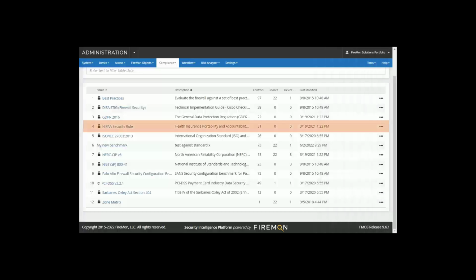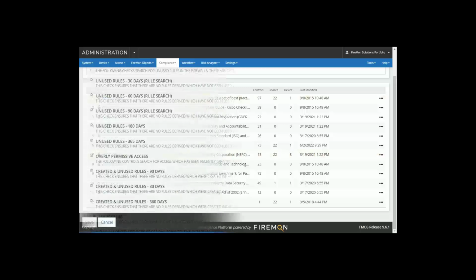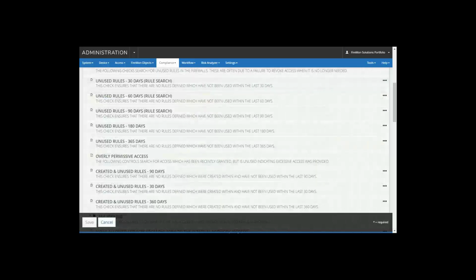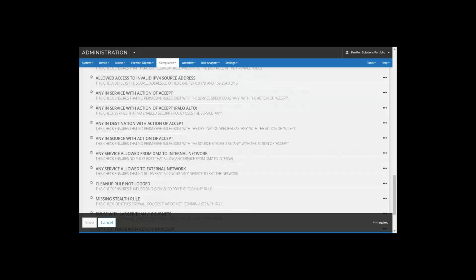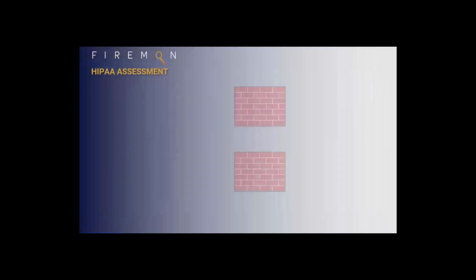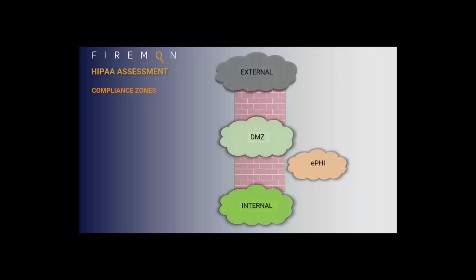The HIPAA Security Rule Assessment will be useful to anyone handling personally identifiable information covered by the Health Insurance Portability and Accountability Act. The controls contained in this assessment will look for rules that are not logging, are unused or expired, rules without a business justification, as well as overly permissive rules on your firewalls as mandated by the HIPAA requirements. There are also checks to ensure that only allowed services are permitted between the internal, external, DMZ and EFI, or Electronic Protected Health Information, compliance zones.